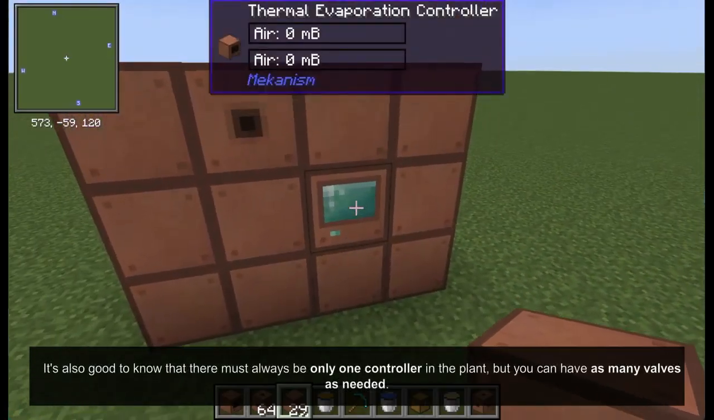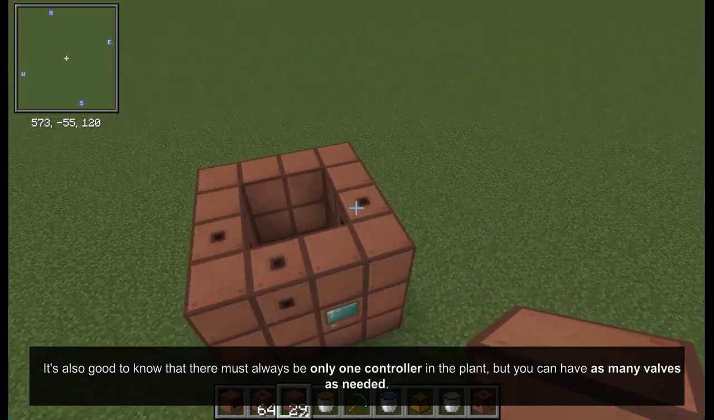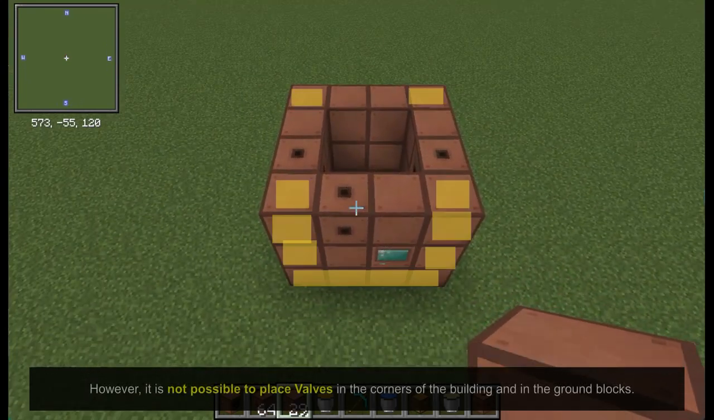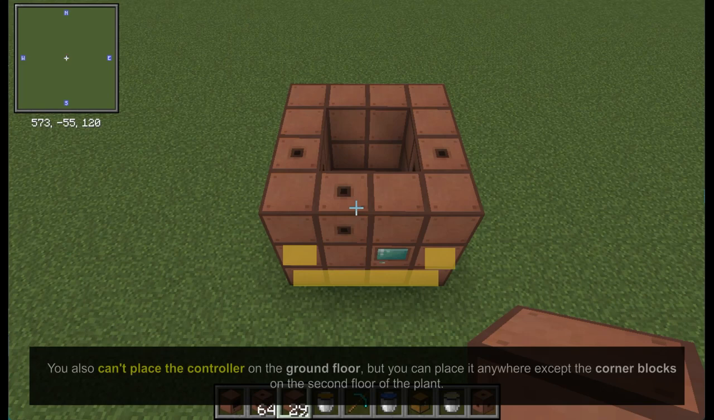It's also good to know that there must always be only one controller in the plant, but you can have as many valves as needed. However, it is not possible to place valves in the corners of the building and in the ground blocks. You also can't place the controller on the ground floor, but you can place it anywhere except the corner blocks on the second floor of the plant.